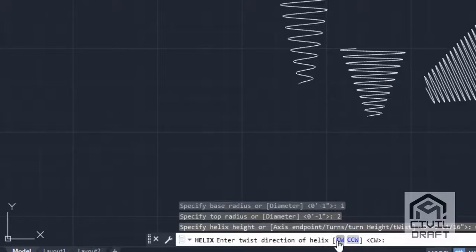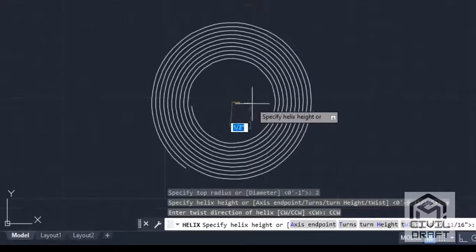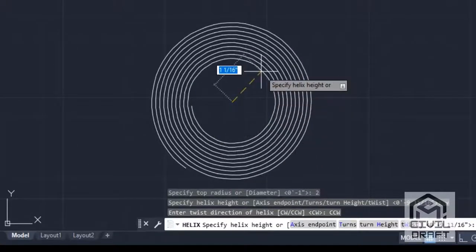Here CW means clockwise direction and CCW is anti-clockwise direction. By default it is clockwise direction. Here if I choose the CCW, then the twist in the helix is in anti-clockwise direction.